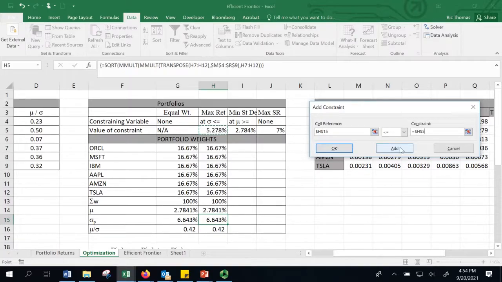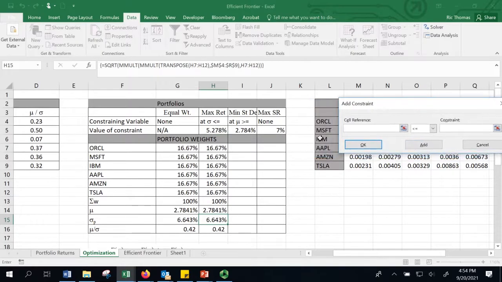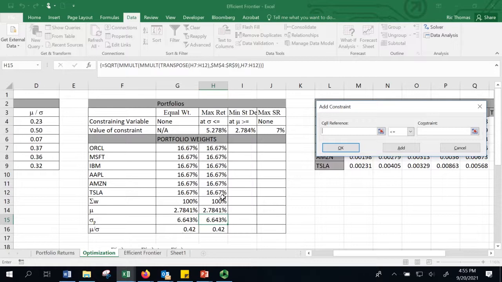Then I'm going to add another constraint. The other constraint I want to add is that the sum of all these weights is going to equal 100%. So let's just hit this. I want this number to equal 100%, or the same thing as saying I want it to equal 1.